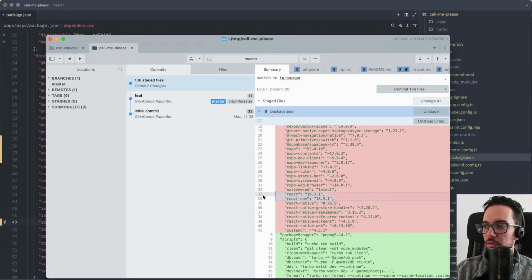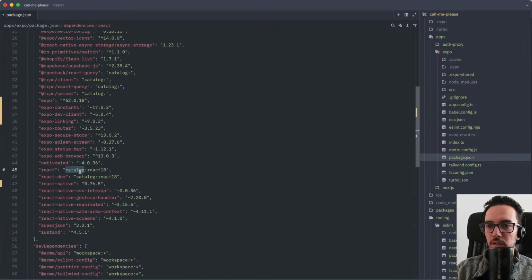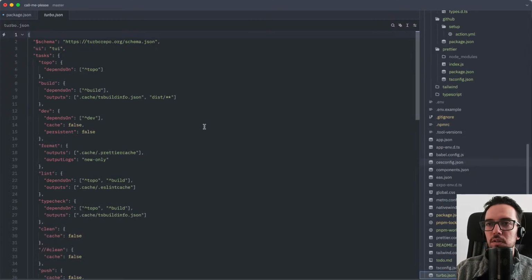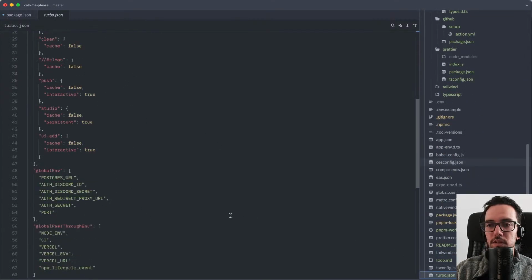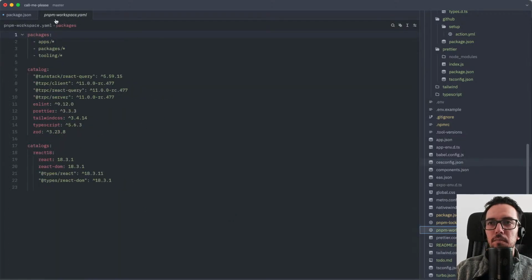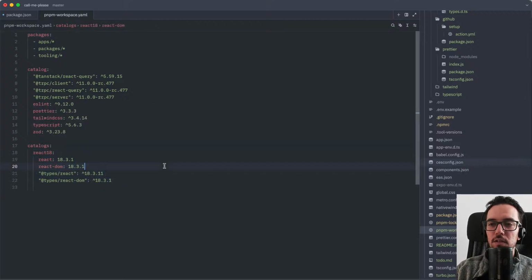I think I'm going to do the React Native. Oh, I see. Where is it? I was wondering yesterday, what does this mean? Where is React 18 defined? And I think I've figured it out. I think it's in the npm workspace file. You specify all of this. So this is really useful actually.